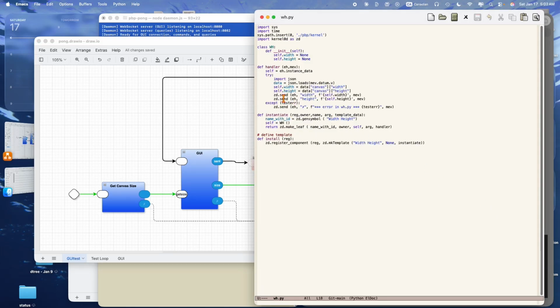And what happens here is that these get tacked onto the output queue of the part in the order that they were sent. So width would be the front of the queue and height would be the second item in the queue.